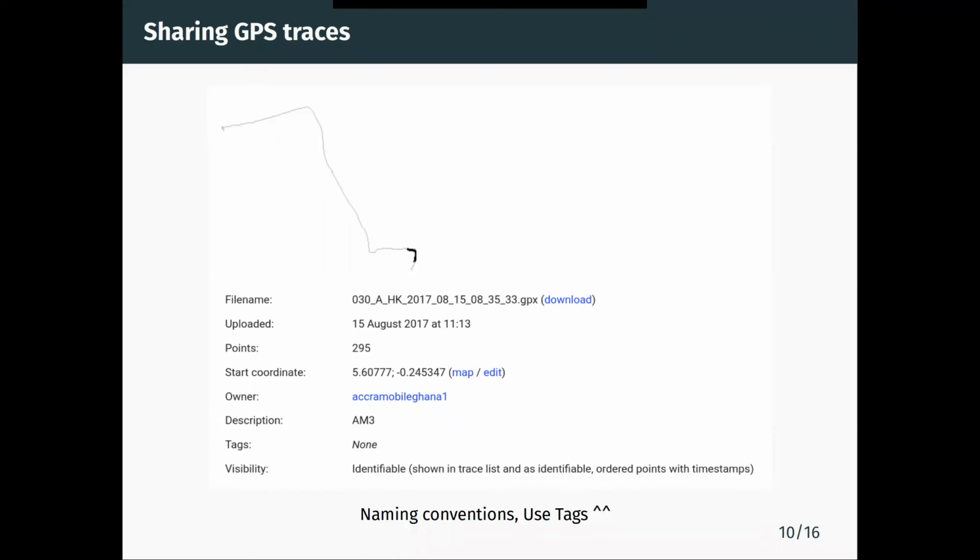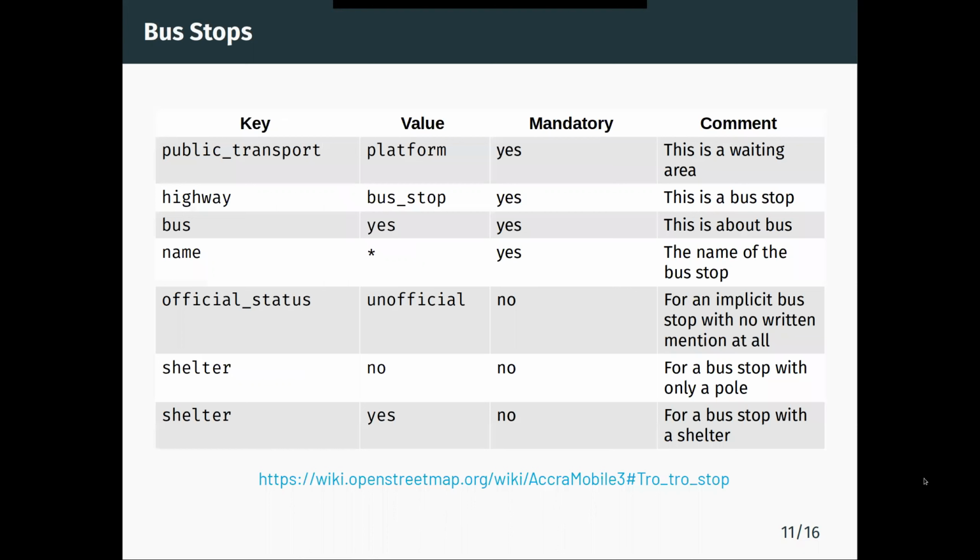Now, in order to put this into OSM, we need bus stops, call them the platform. So the bus stops are paramount to creating a public transport route or relation.